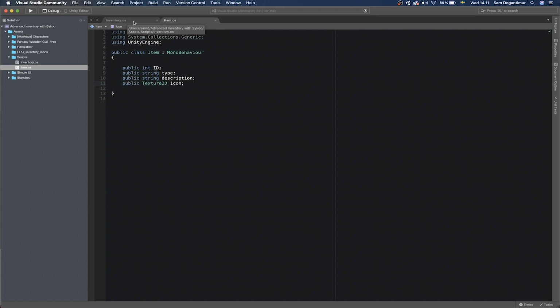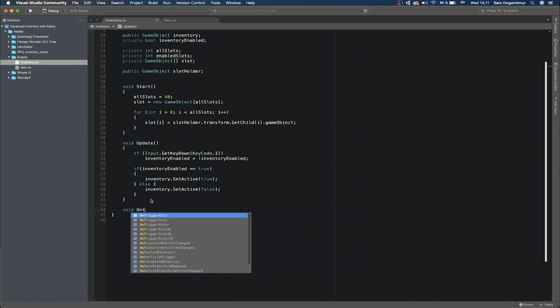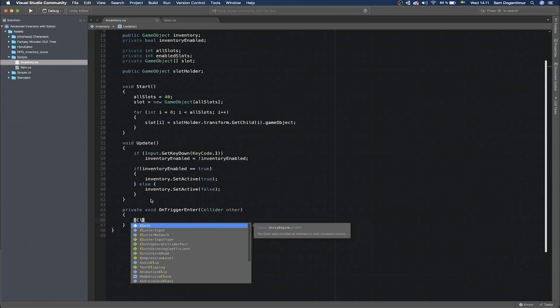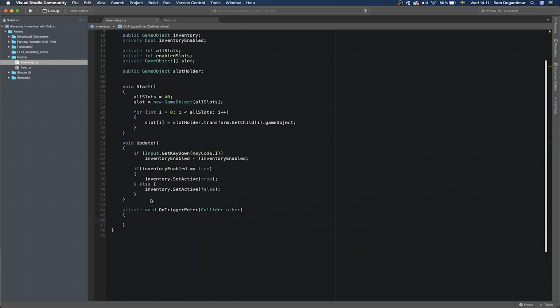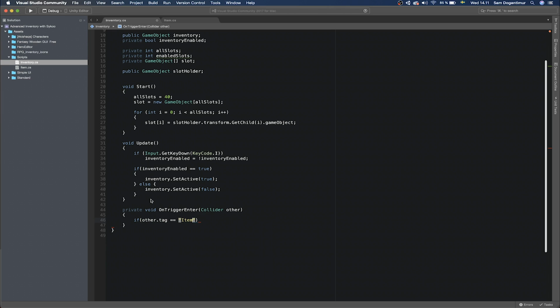So now I'm gonna go to the inventory script, and under void Update, we're gonna say void OnTriggerEnter(Collider other). Oh, there we go. Visual Studio just goes, I know what you're gonna write, just let me do this for you. Okay, so inside of this, we're gonna say if other.tag is equal to item, then we're gonna have a little function that's gonna run.